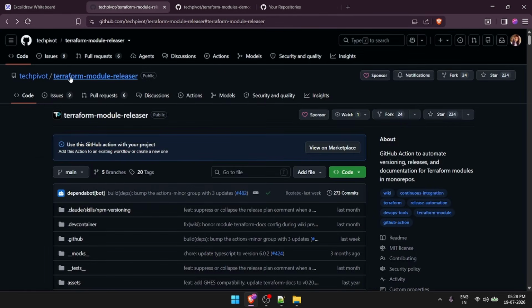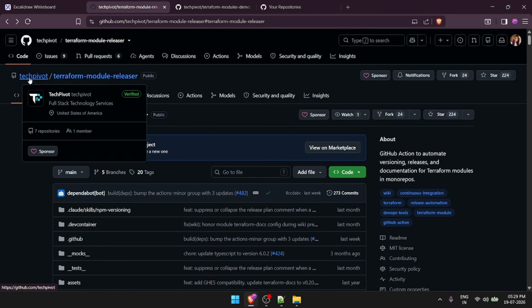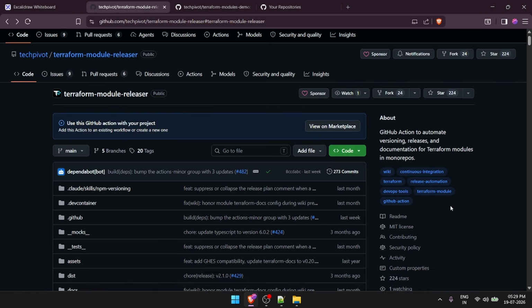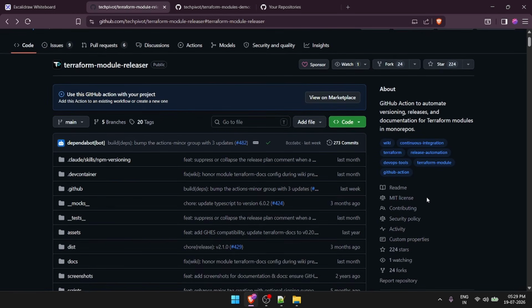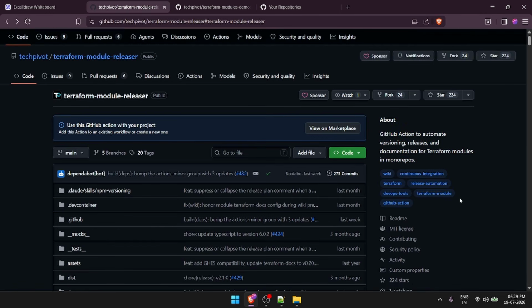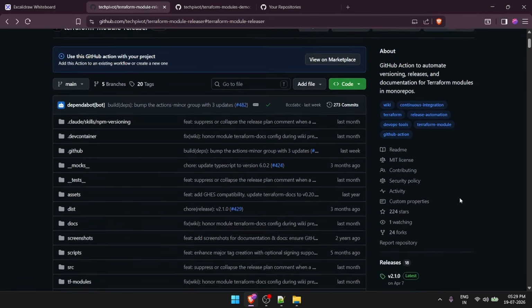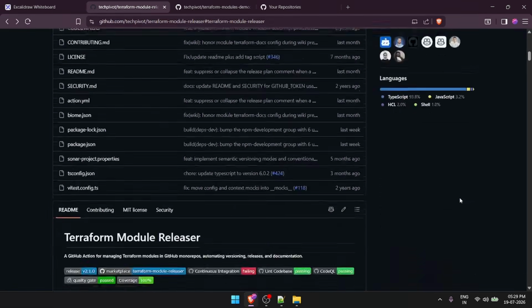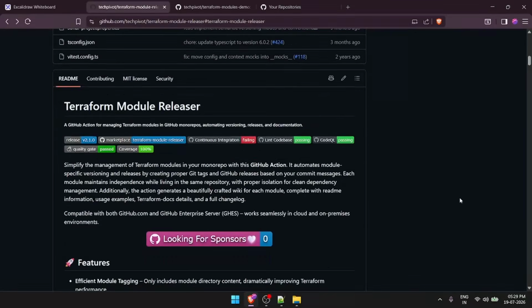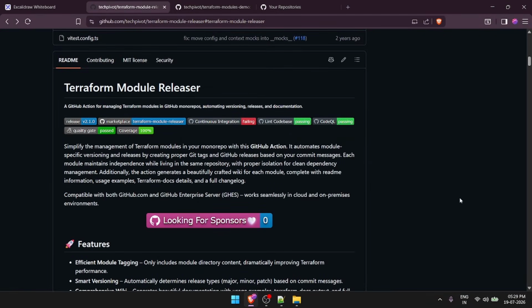This is the repository which we are going to consider in order to implement the Terraform module releaser. This repository is being maintained by Tech Pivot and it is also MIT licensed. So it can be considered valid enough for the contribution of enterprise solutions, right? So you can use it at your organization level as well.